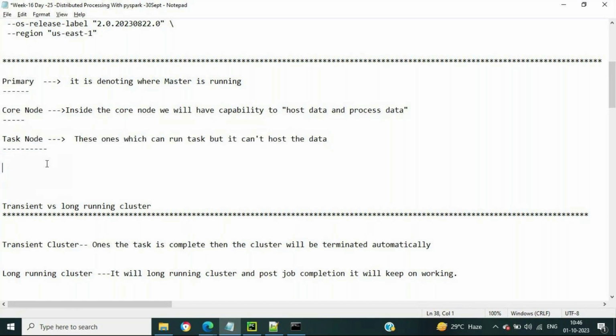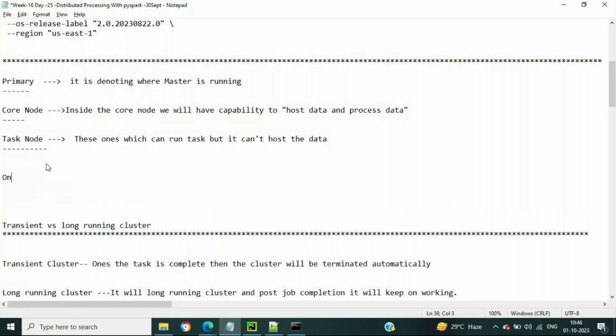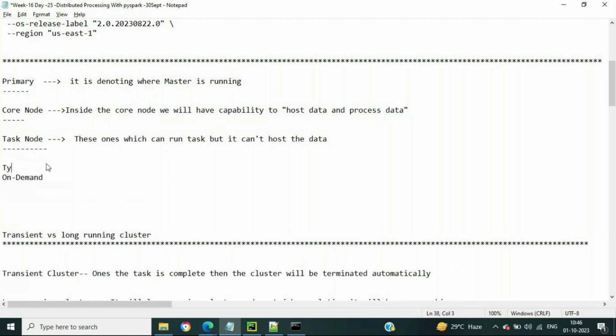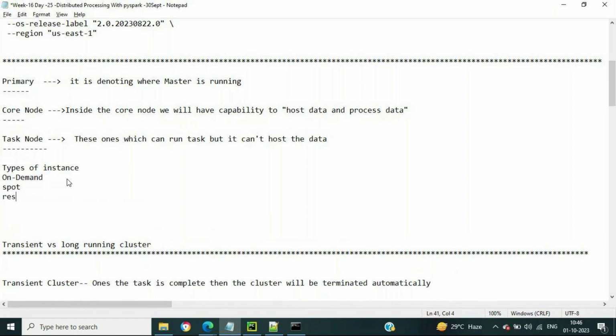With respect to instances, we have seen the types: on demand instance, spot instance, and reserved instance. On demand means whenever you want a particular instance, you can create it and choose the on demand type. Spot instances are given by AWS at a heavy discount, almost 90%. But as and when required, these instances are taken back by AWS. So whatever query is running over there, or whatever data is available over there, will be lost at that moment.